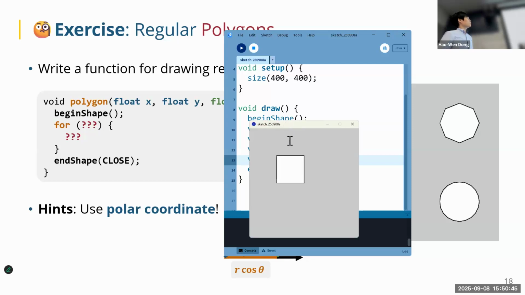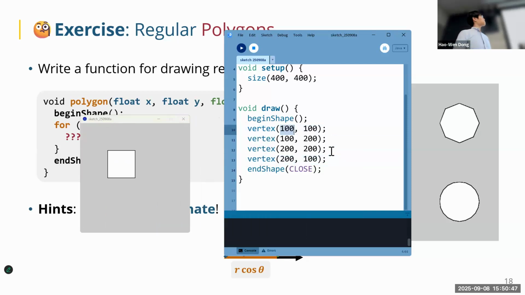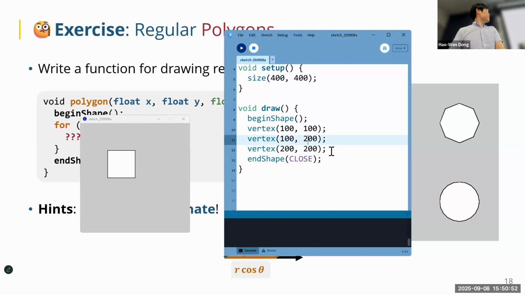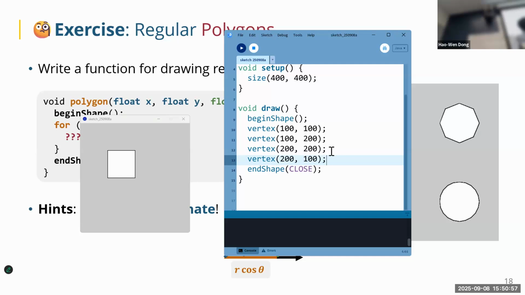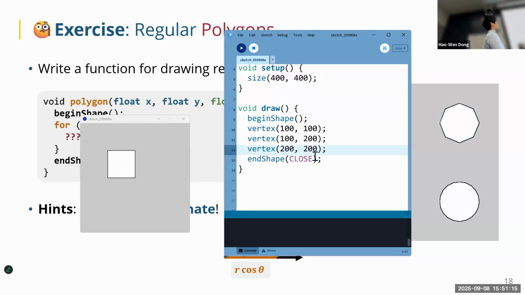So what's going on here is that you have 100, 100, 100, 200, 200, 200, 200, 100, and then you close it so that it will be a square. If we want to do regular polygons, say just a triangle, you just cut it down: 100, 100, then 100, 200, then 200, 200, and then you go back to the original one.